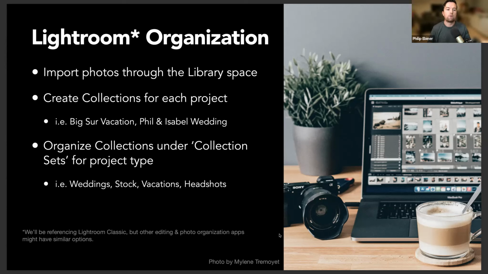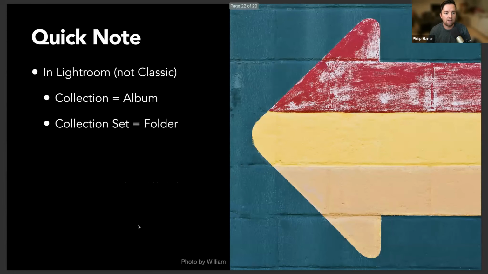So just an overview of what happens with Lightroom. You import your photos through the Library space, and then the organization method is what Lightroom calls collections. They're basically like folders. Within collections, you can create collection sets for project type or however you want to organize. You could do it by date, create 2022 folders or 2023 folders, or client folders or whatever. And we'll actually jump into Lightroom in a minute.